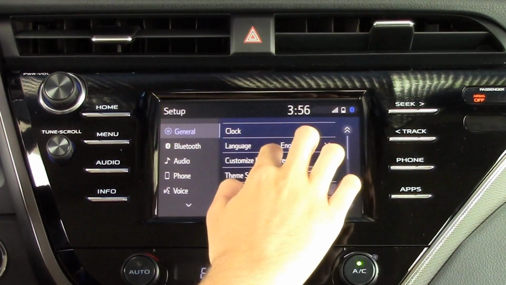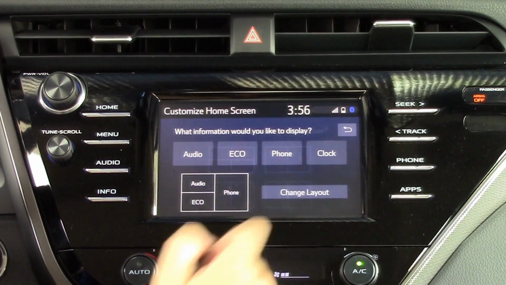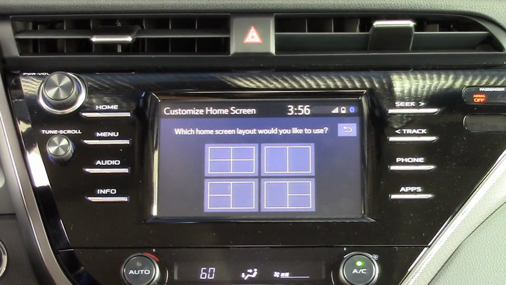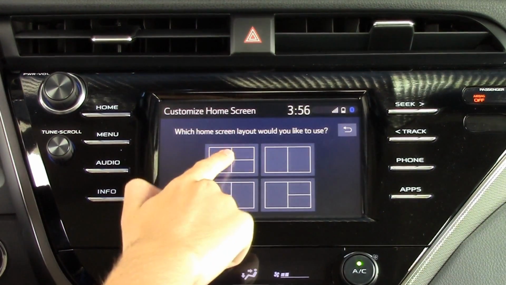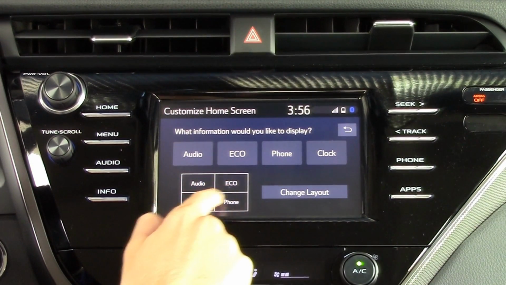The home screen that I showed you earlier can be customized here. You can pick between several different layouts. And then you can pick what apps you want to go where.